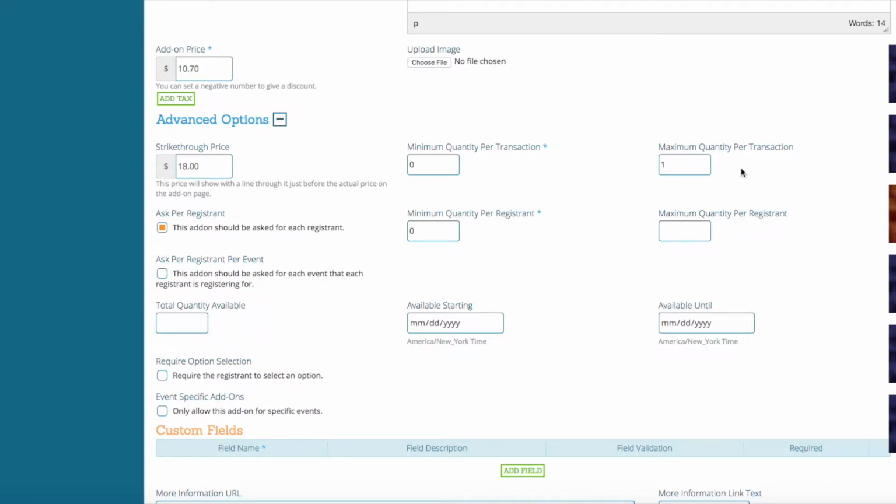If you do not need for there to be a limit on the maximum number of add-ons that can be purchased on a single transaction, then you can clear out this field and save it as blank.